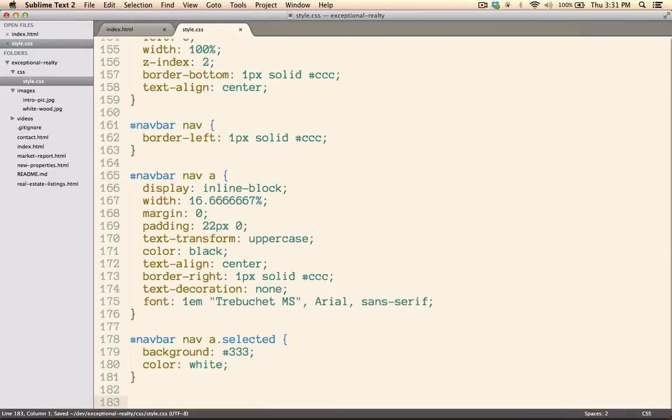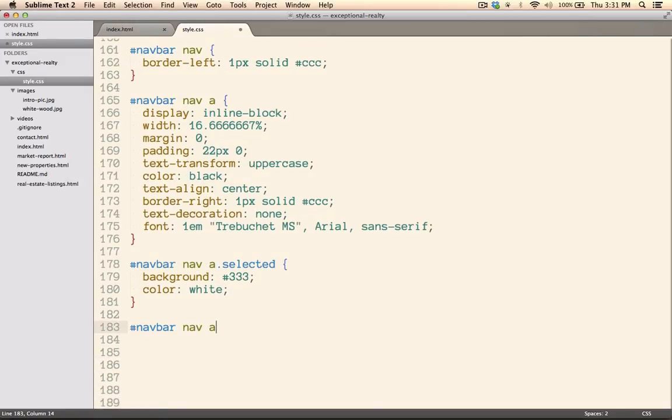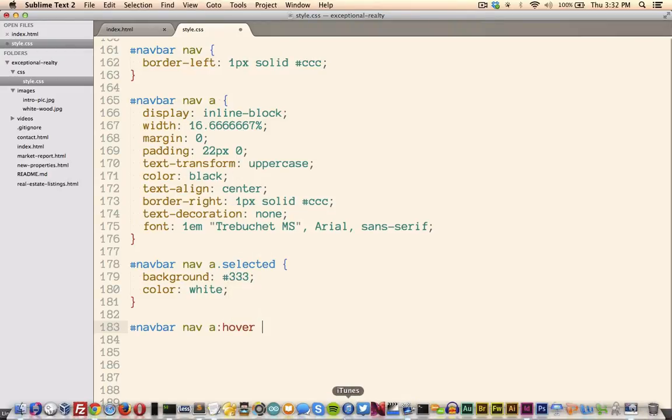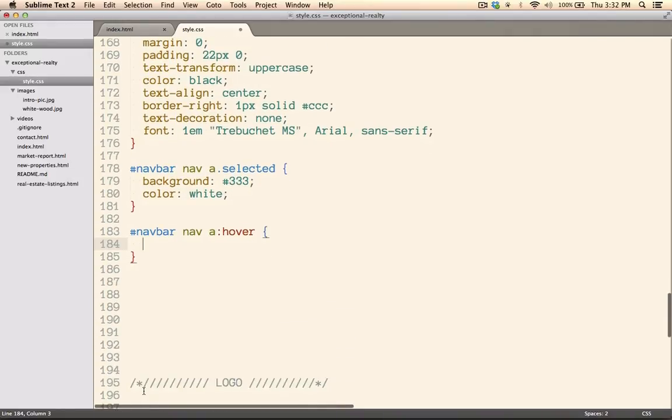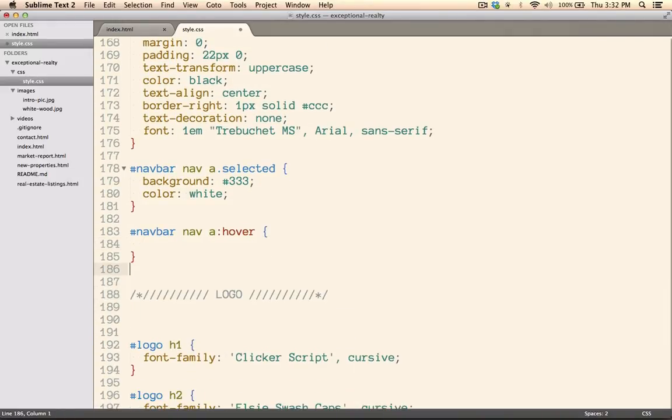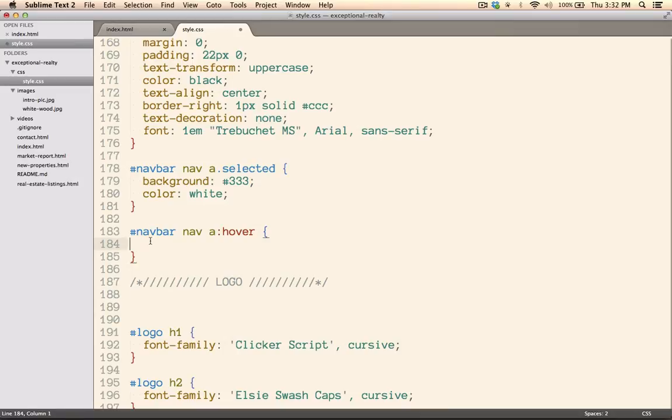I also want to set the hover state. Okay, so the hover state here will basically look like this. We'll say #navbar nav a:hover, like that. And this will affect the hover state on any links inside of the nav element. Okay. And here what we want to do when we hover over is we want to change the text color to white.